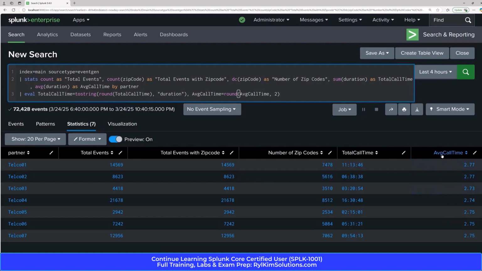Then now it's going to override this field and include the new average call time that is rounded to a precision of 2. So you see now that this is a table that makes much sense if you are going to share this out. So that's how you can actually combine different stats functions within the same stats command.